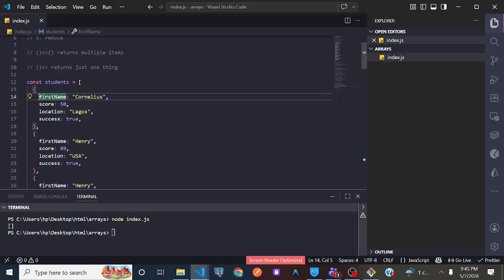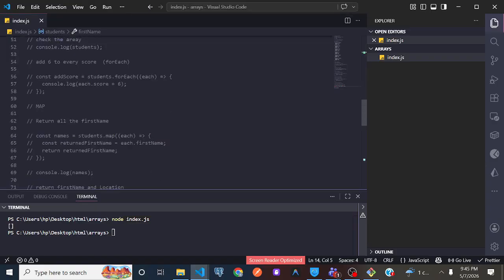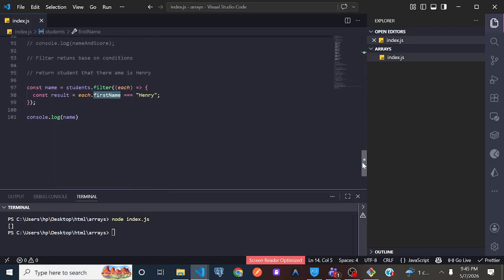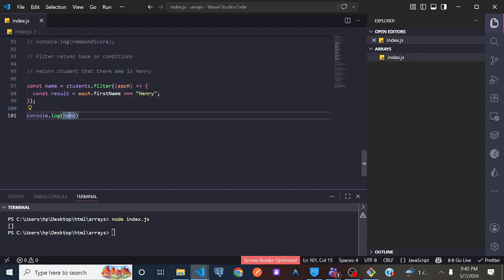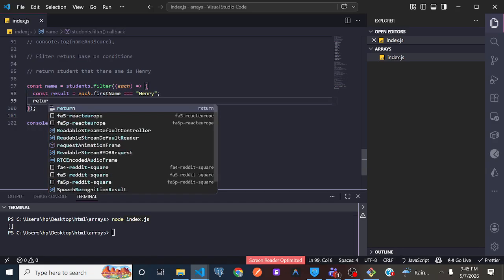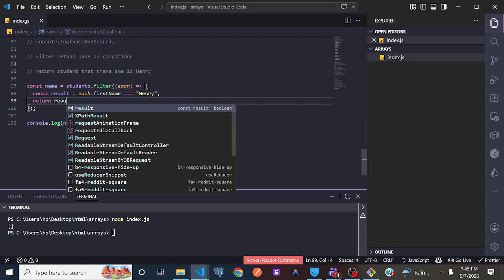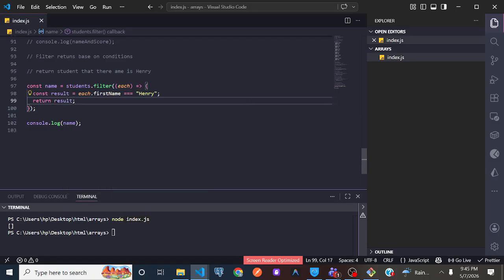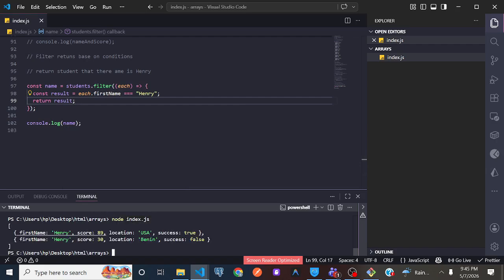Is it because you assigned a variable to it first? Can't you print it out directly? Like console.log each. No, that's not the problem. I've seen the problem. I did not return a value. Yes, return the result. Yeah, I've seen it. That's why it gave me an empty array. Perfect. First name Henry is called.